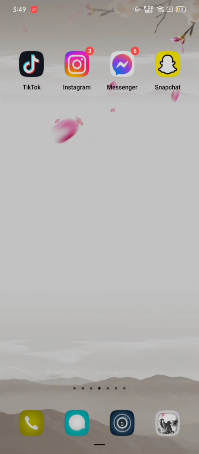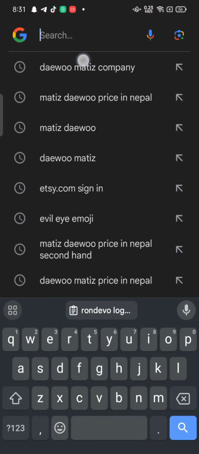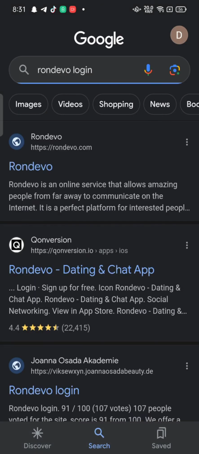To sign out of your Rondevo's account, firstly open your Google search. Type in Rondevo login and make a search. The search results will be displayed on the screen. Click on the first link shown on the page.